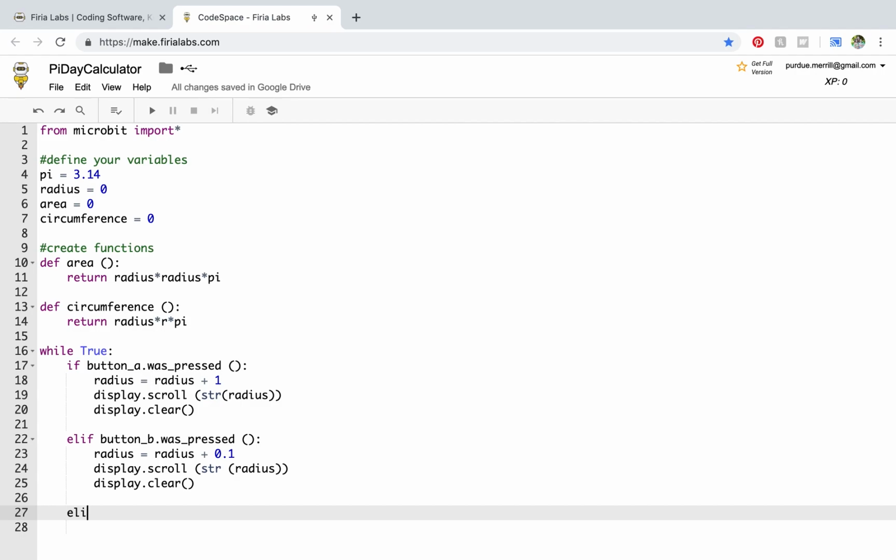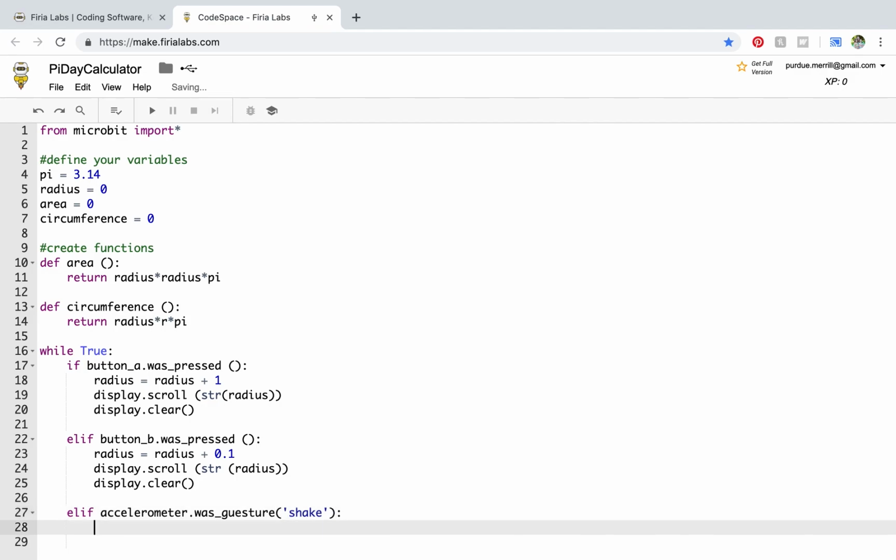So I need another else if. I'm going to use my accelerometer. You do have to spell that one right. And we're going to check for the gesture, and I know that the gesture I want, parenthesis, single quote, I'm checking for a shake. Okay, so if it's shaken, I want it to scroll my area.